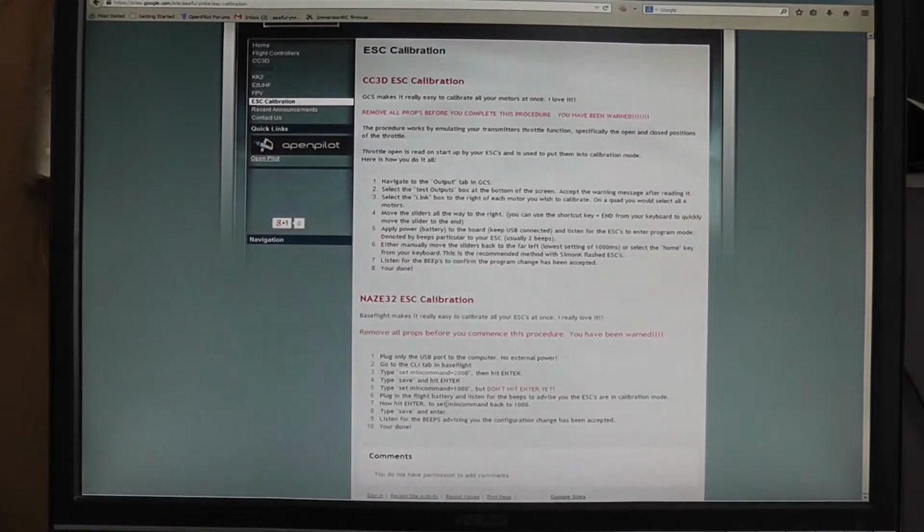Next, what we'll need to do is set min command to 1000. It says don't hit enter yet. We plug in the flight batteries, we listen for the beeps, and then when the beeps go into calibration mode, we'll set the 1000 again by hitting enter and hitting save. And we should get another set of beeps, so let's do that. So just change that to 1000. Sorry about that. Save.